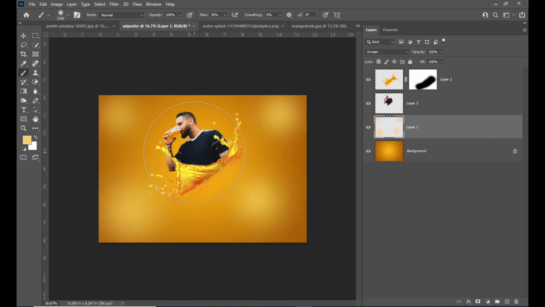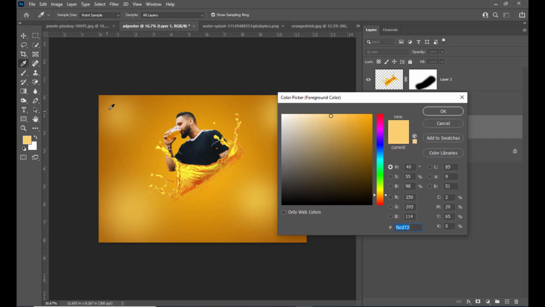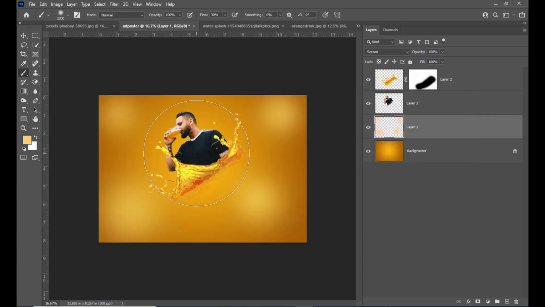So we can just use a soft rounded brush, and I have just selected a very light color. We can pick the color from this background and then just brighten up the area behind this person. So something like this. So we can see here. We can click it twice or thrice to brighten it up. Right. So now this is done.